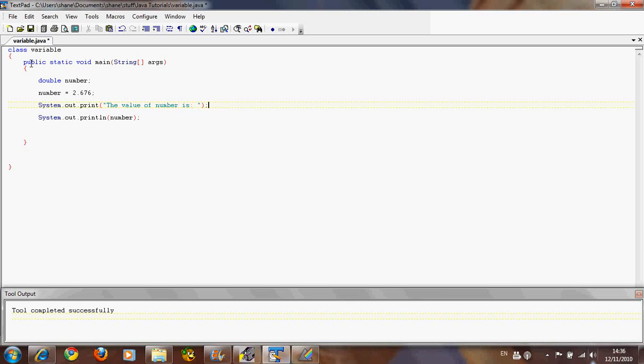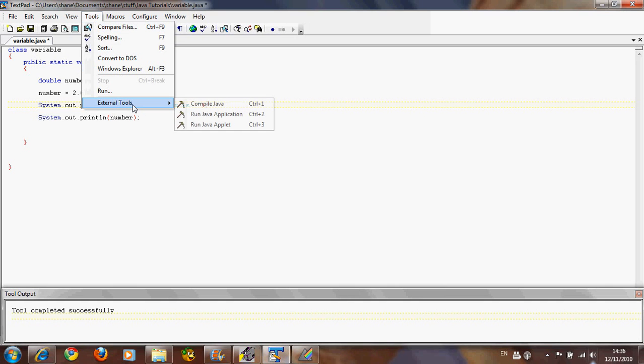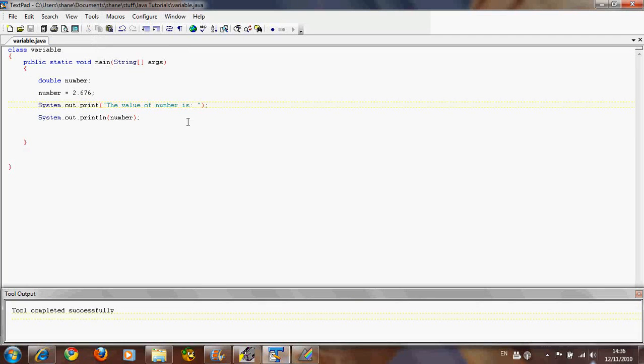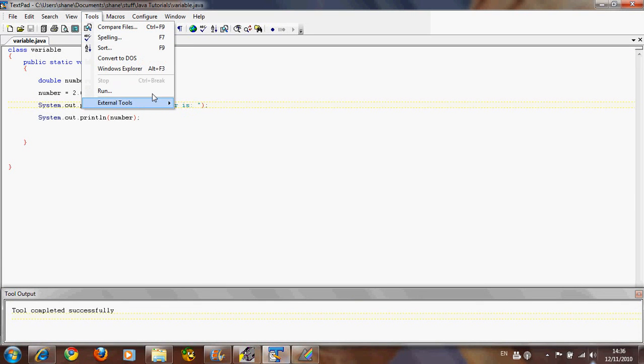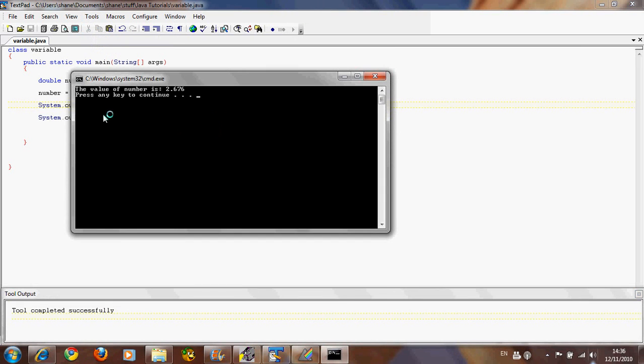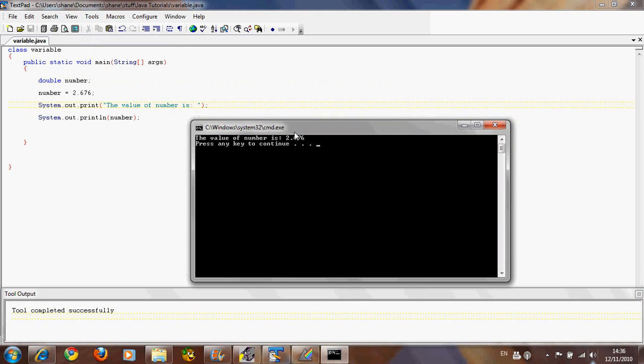So the computer is going to take this in, get the value of the variable, then it's going to print out this text here, then it's going to go to the next statement, and print out the value of the variable number, and it's going to print it out on the same line, as it's not a println statement, it's just a print statement. So I'll show you now what I mean. I'll just run this now, and there you go. The value of number is, and then the value.